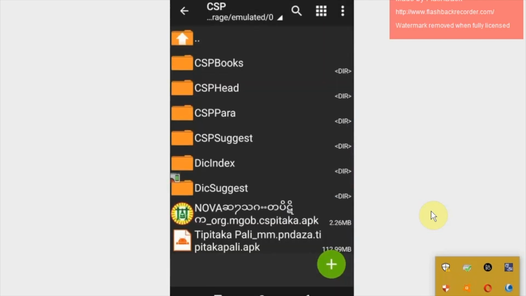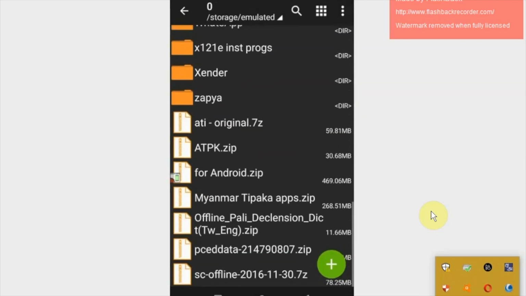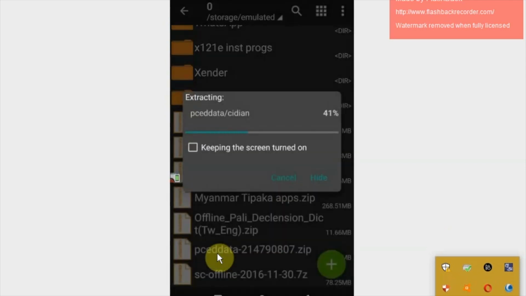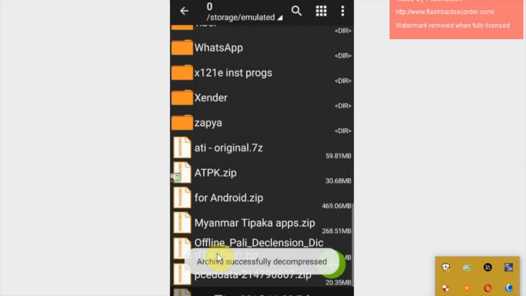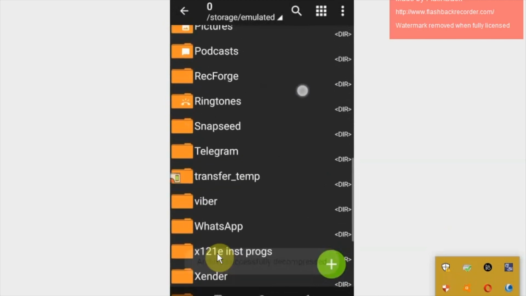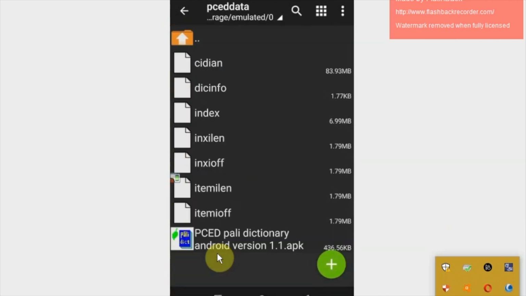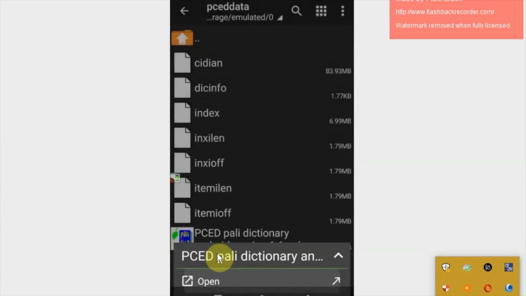Alright, so the next one, we go back down here, and let's do the PCED first. Again, same thing, extract here. This will give us the folder called PCED data here. So we open this, we see the app, we can install the app.